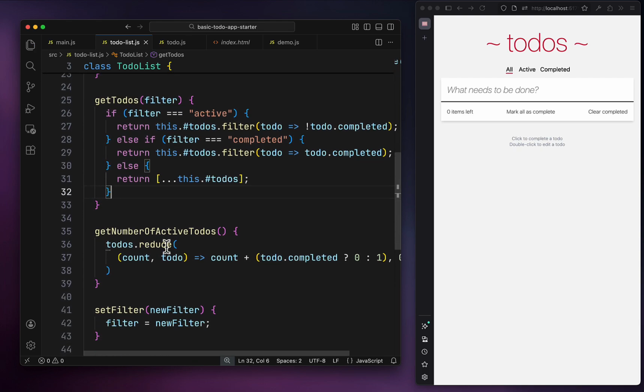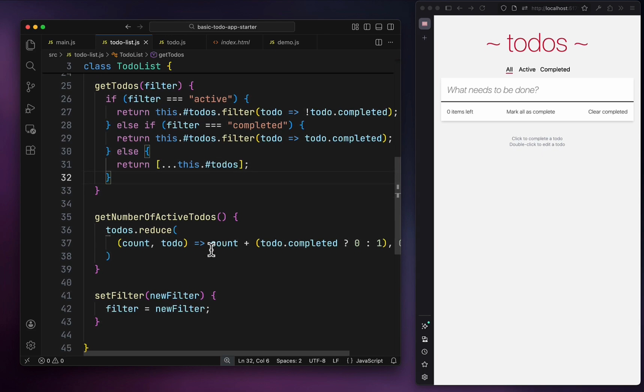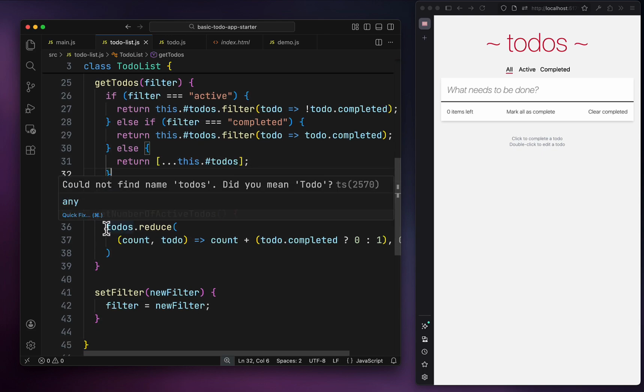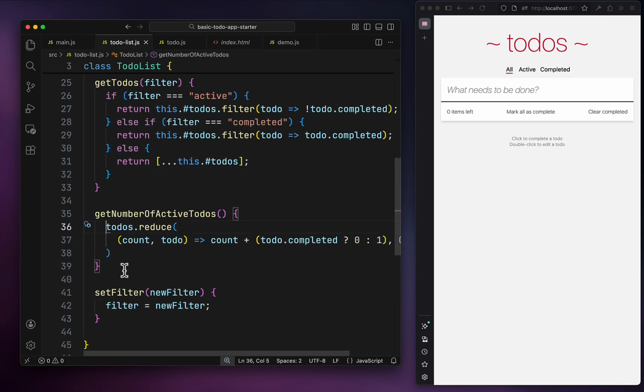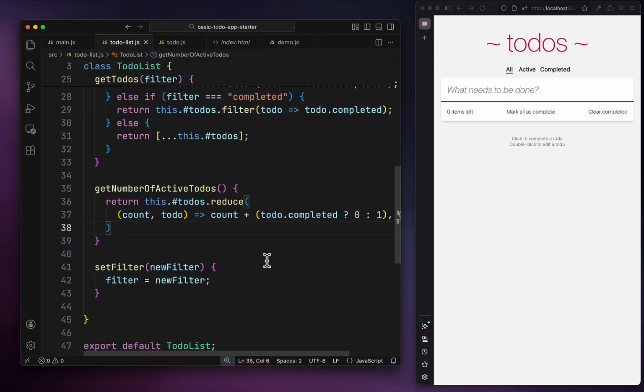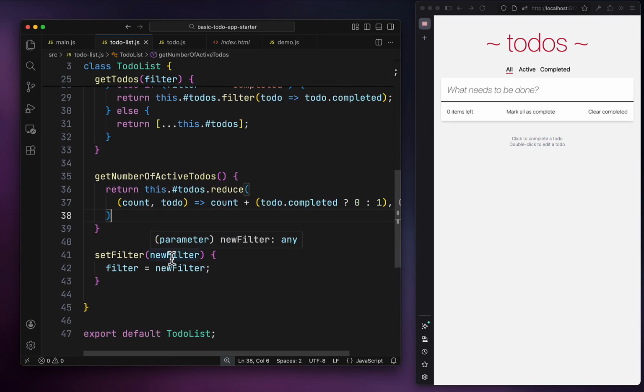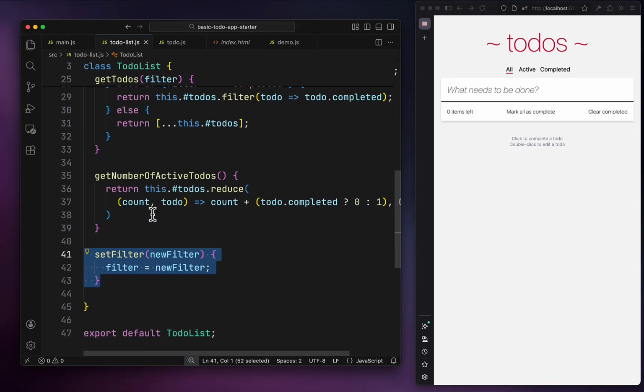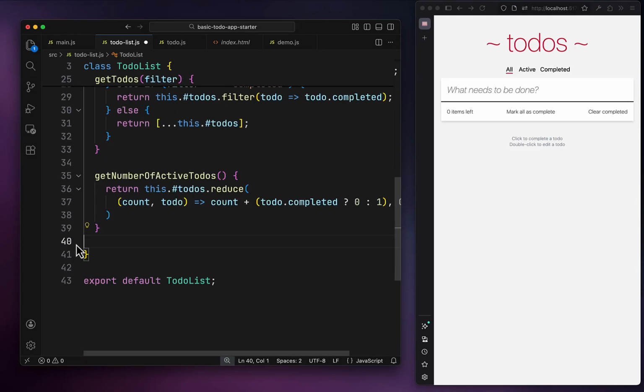Good. And get the number of active to-dos. The reduce is just as good as any. We can return this.#todos.reduce, and this should do it for us. Okay, set filter. If I decided that filter is not going to be a property of the to-do class, then this function is not needed here anymore.